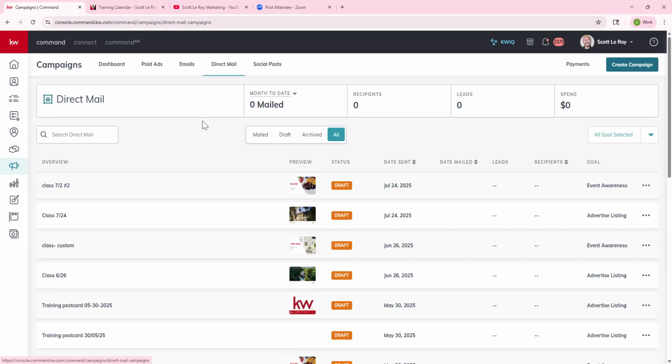Once you're under direct mailers, though, we have an overview of our entire direct mailer. So we have how many month to date we've sent out. You can change this. You can view 7 days, 30, month, year, and lifetime. You'll see recipients as well as leads and dollar amount spent.